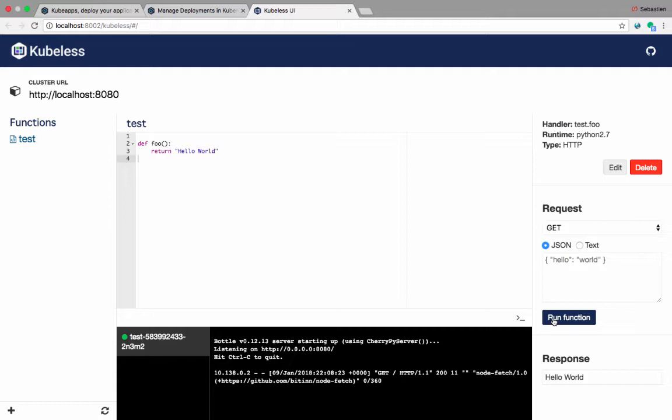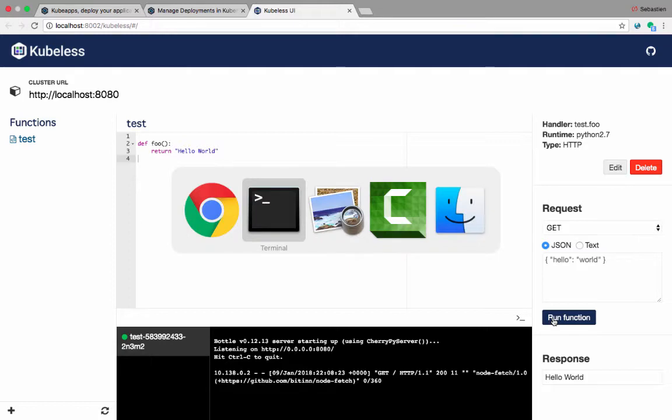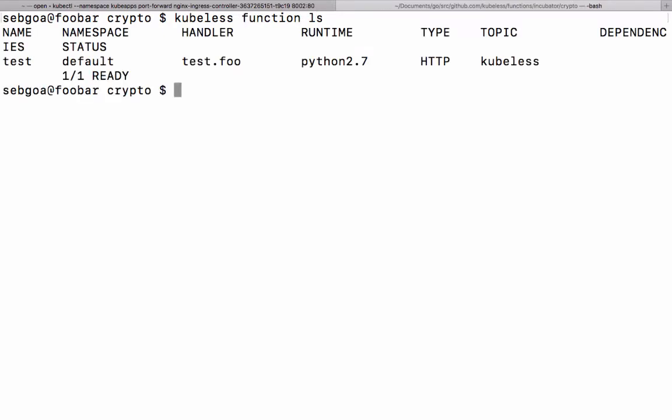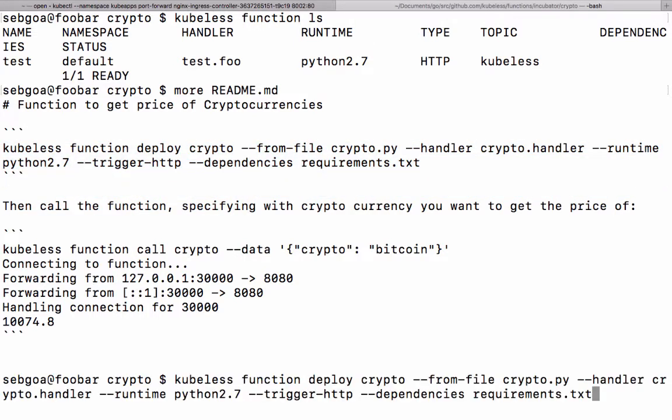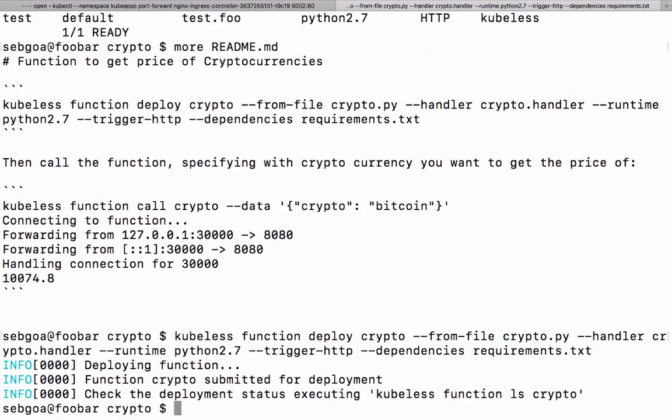Of course, this is a dashboard experience. If you are like me and you still like the CLI, you can head over to the CLI and you can use the traditional CLI command kubeless function ls. You see your test function. So everything that you've done through the dashboard, you can also get to through the more traditional CLI expertise. In this particular directory, I have a function which is a great function to find the price of current cryptocurrencies. This is very trendy these days. So I'm just going to deploy this function from the CLI.